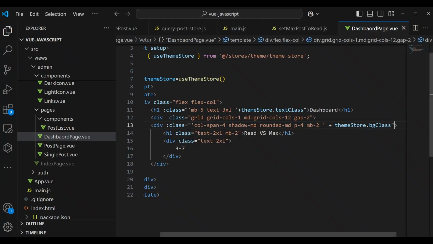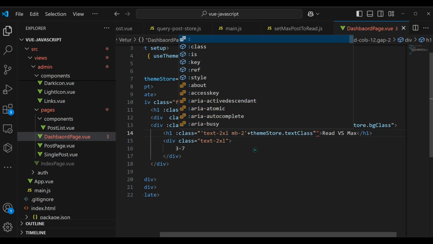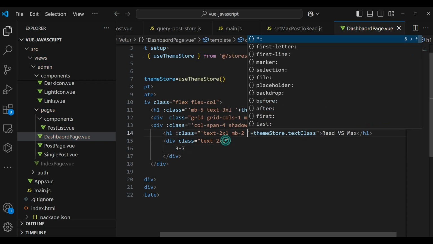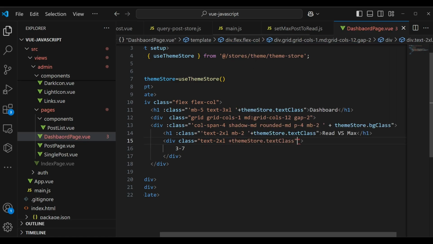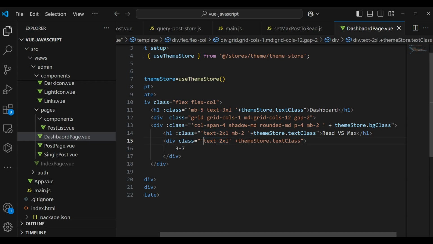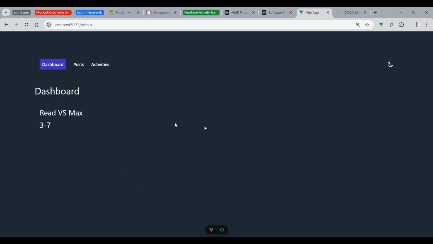And for the text right here, I'm gonna copy this, and then I'm gonna pass it here too. And we are going to wrap the rest of the class within single quotes, and then we're gonna pass v-bind like this, and then like this, guys. And then I'm gonna do the same thing right here. We're gonna pass v-bind. I'm gonna wrap the rest of the class within single quotes, and then what I'm gonna add here is a space, and then you can see it's gonna change right here. You can see read verse max.